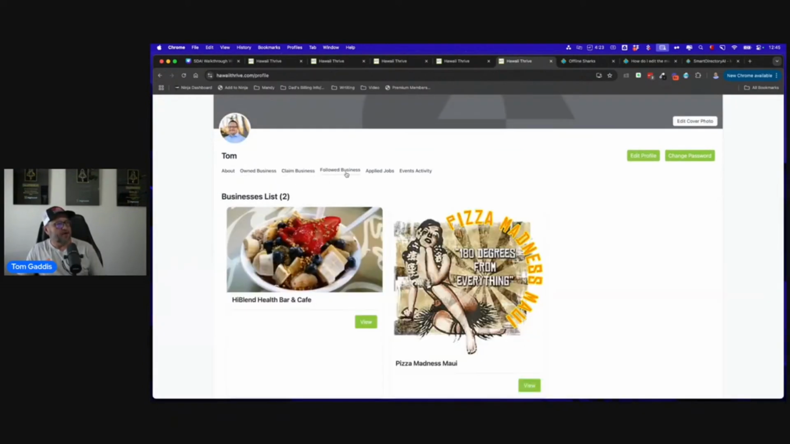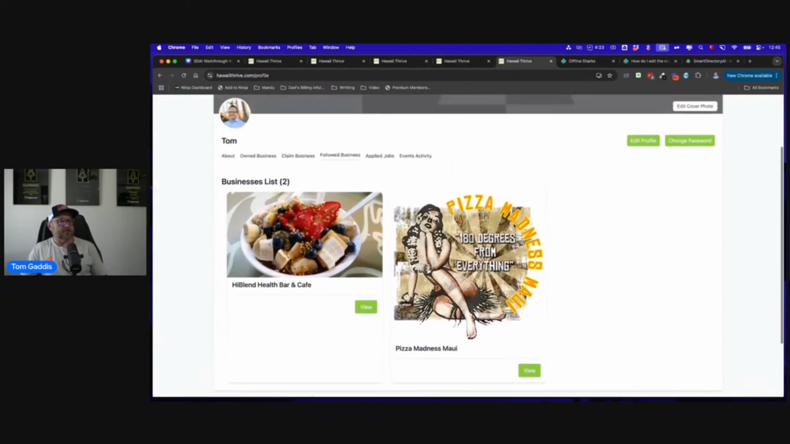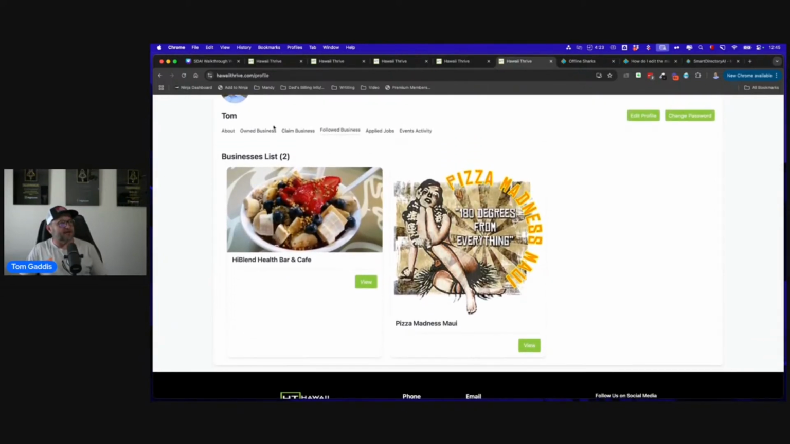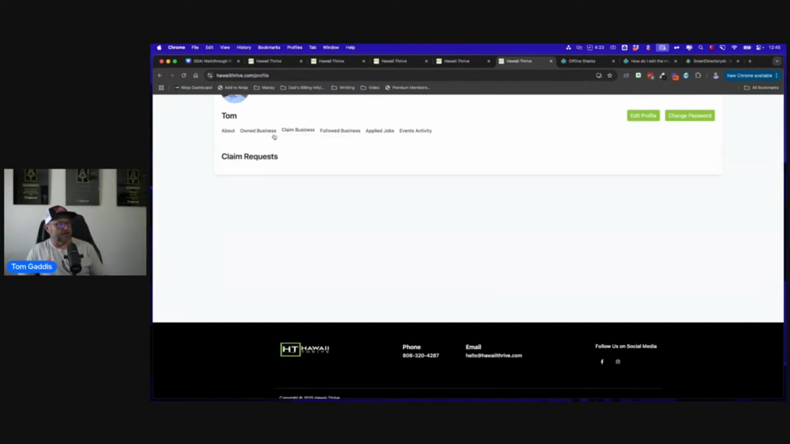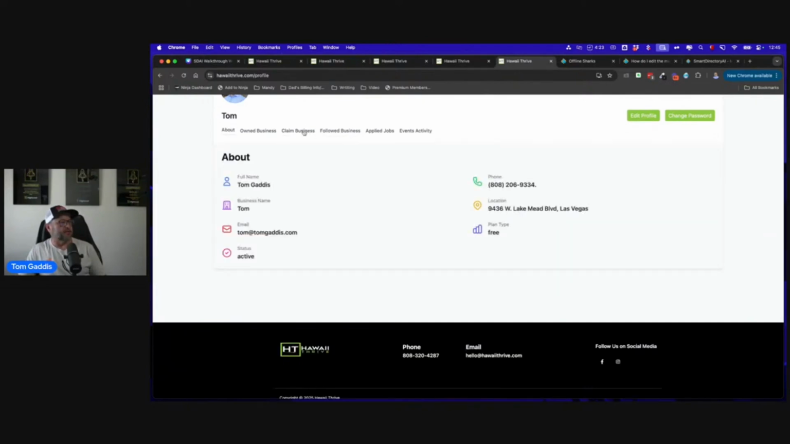If you claim businesses, they show up right here. Businesses that you follow show up here too. So when I click, it shows me what businesses I follow. And if I have applied to jobs, it'll show me. And if I RSVP'd for any events, it'll show me that here as well. So this is kind of what that profile side looks like, just for those of you that might be wondering. And these are the claim business requests, right? Follow businesses right there. So, all right.